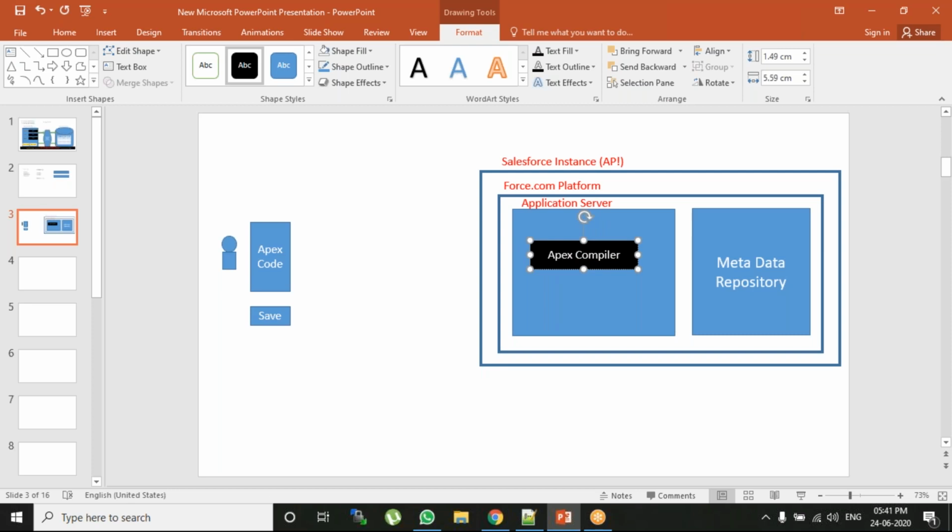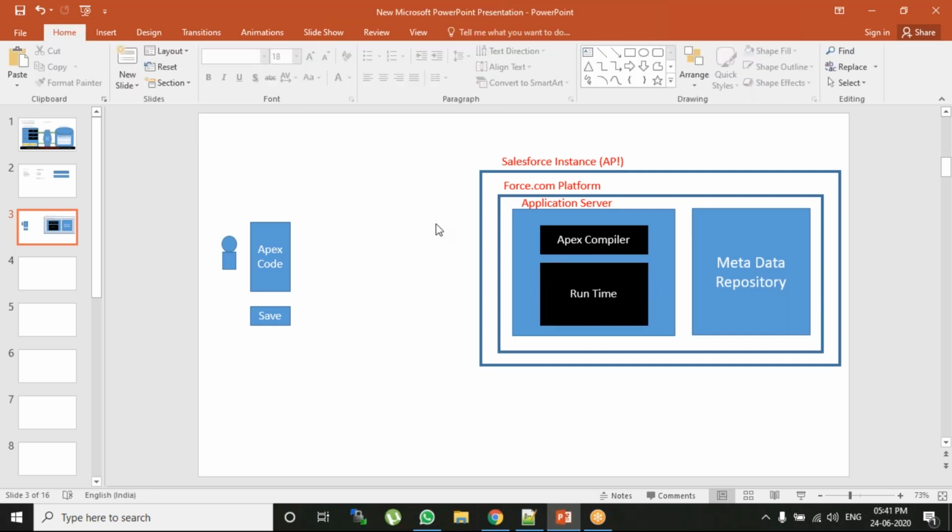Right, Apex compiler. Got it. Okay, here we have one more thing, which is called the runtime. The runtime. Right. Now you can see.